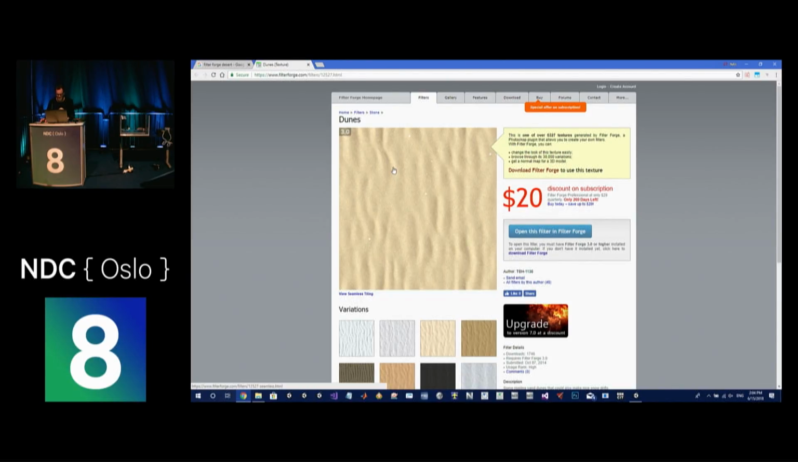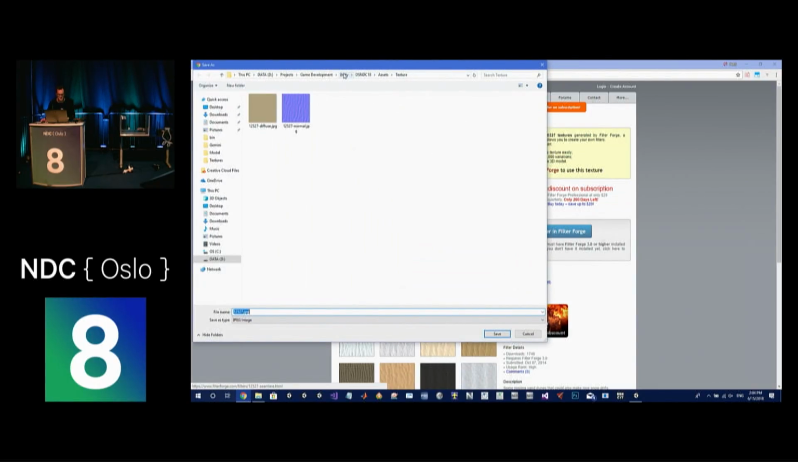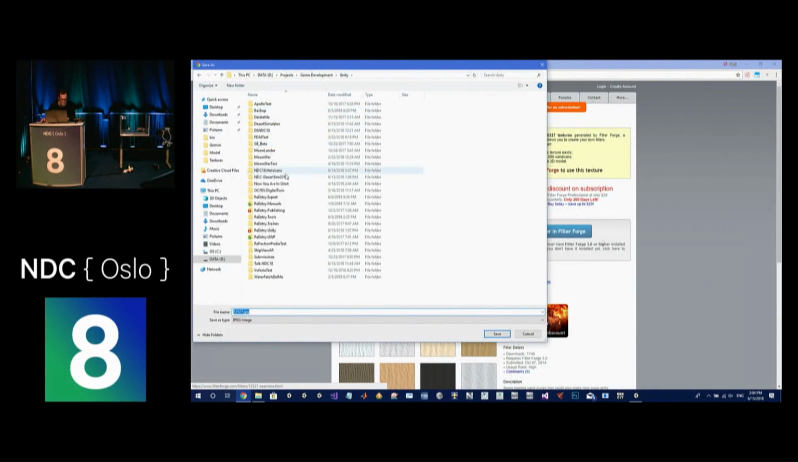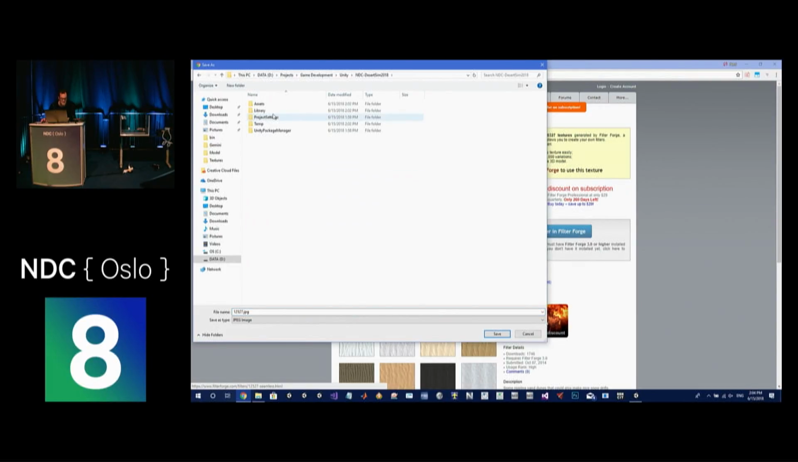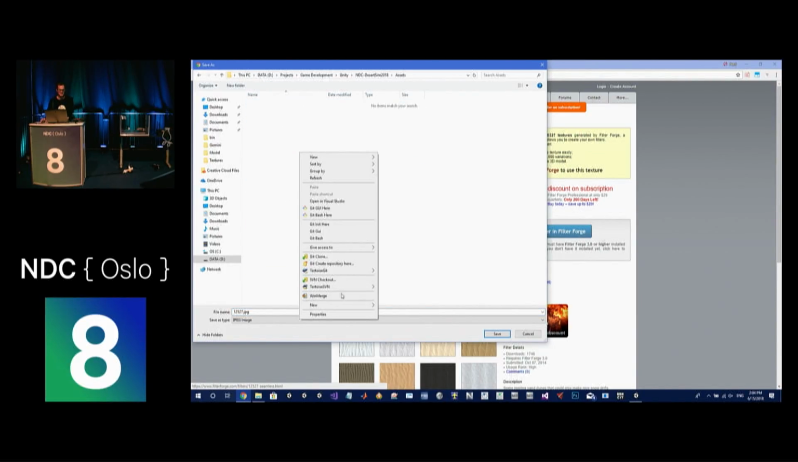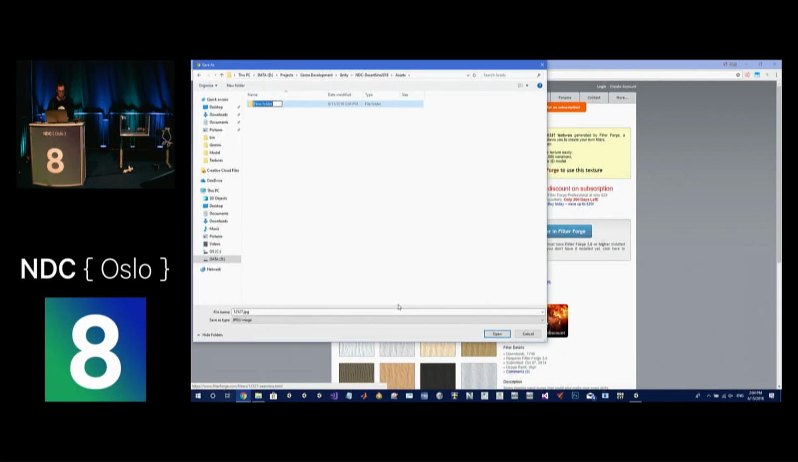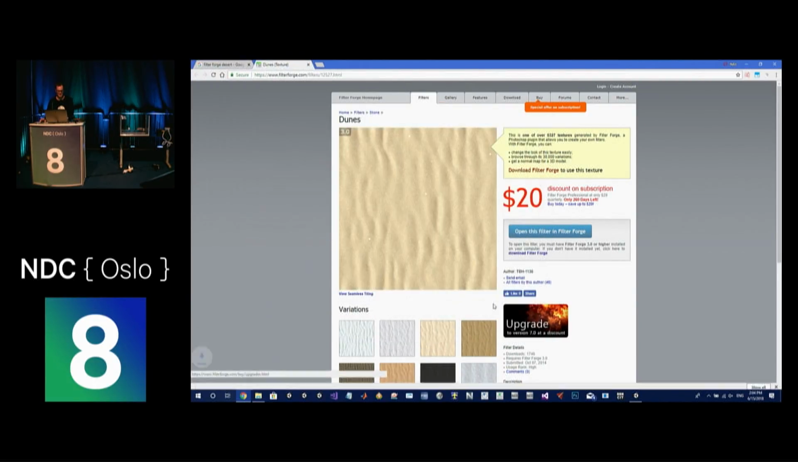So I'm going to right-click here, and then I'm going to save this image. And let's see, what was the name of this? It was NDC Desert Sim. I'm going into Assets, and I'm going to create a new folder called Textures. I'm going to save this.